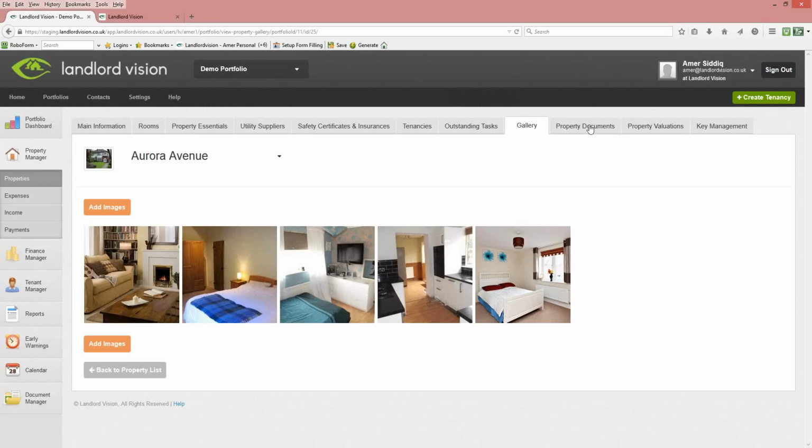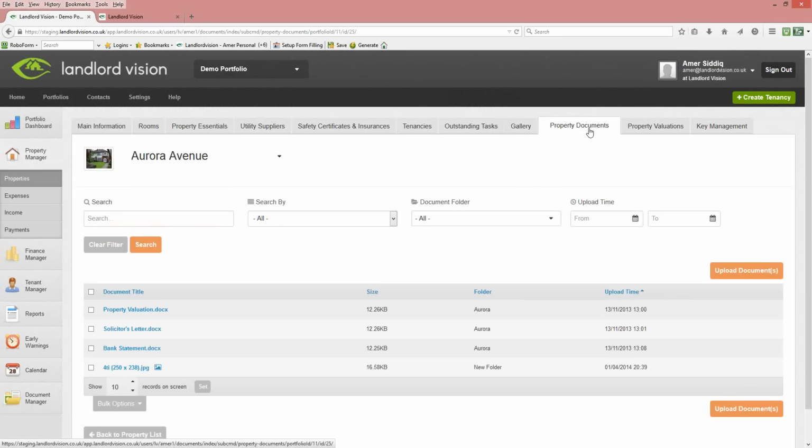Property documents. This is where you can upload any number of documents and assign them to the property. So, for example, you may have had a valuation done. You could have had a solicitor's letter that's been issued. Any document you have whatsoever, you can upload and store it, and you can create your own directory structure as well online, which I'll show you towards the end of the demo.